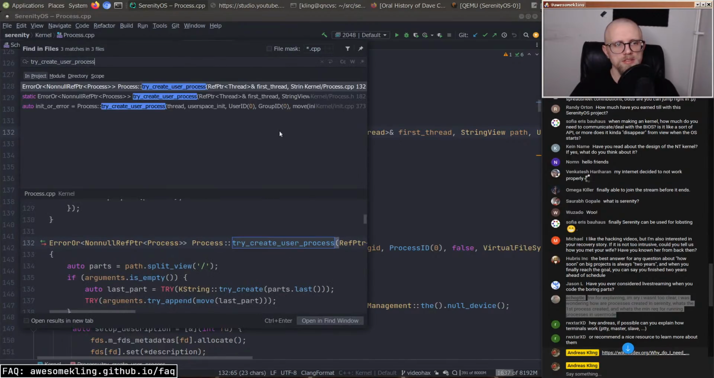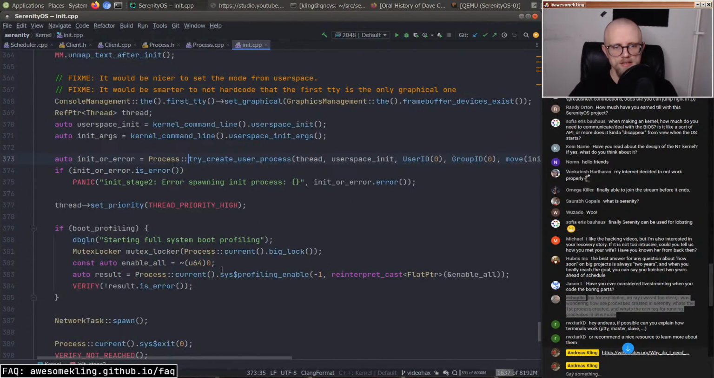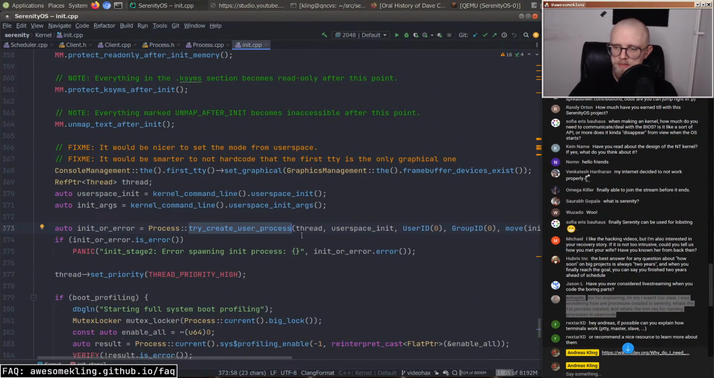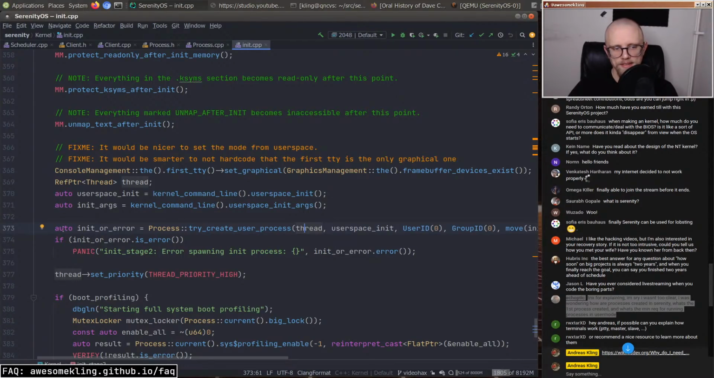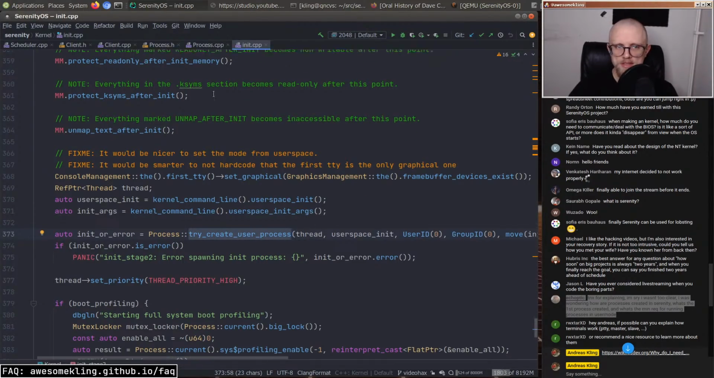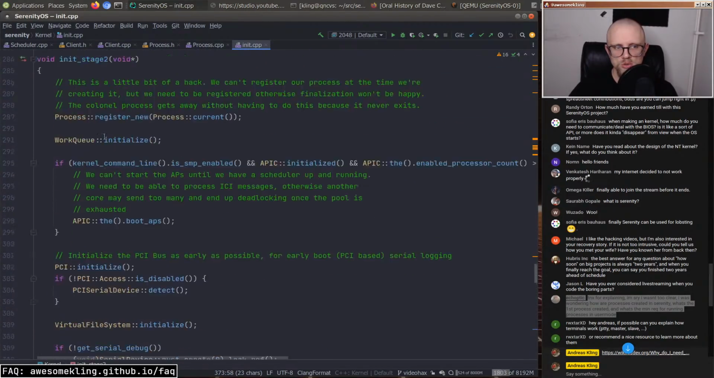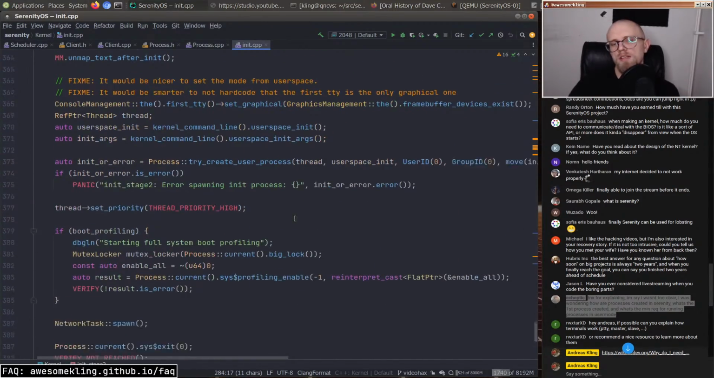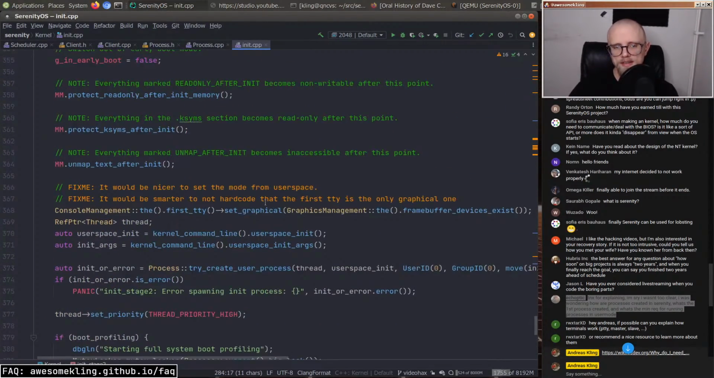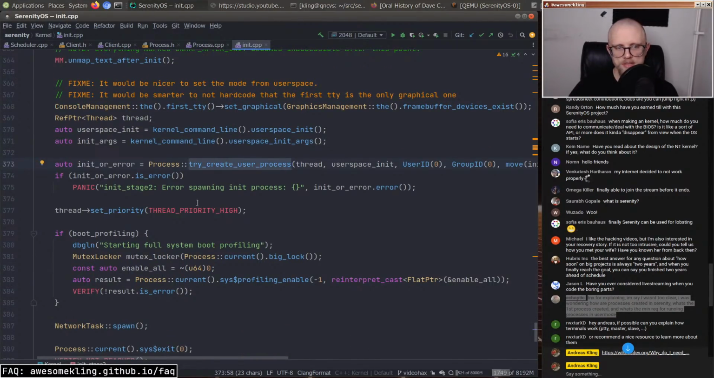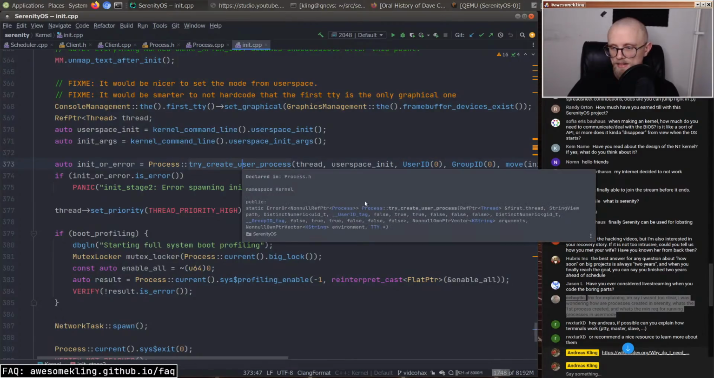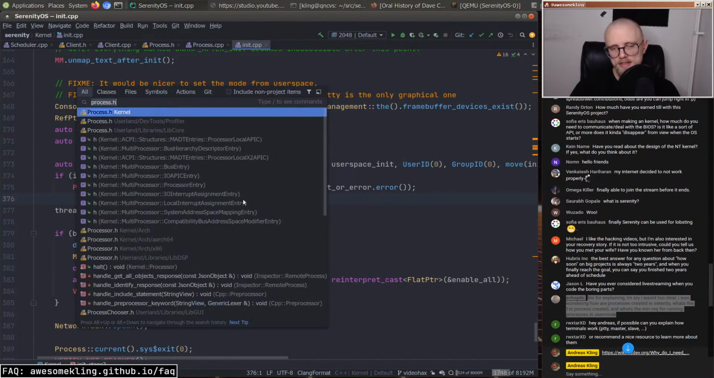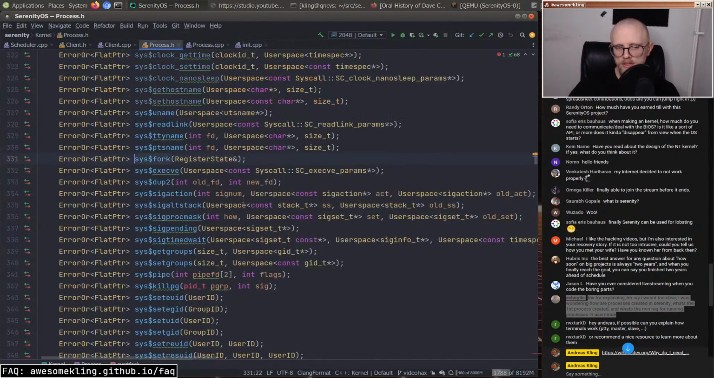So let's see who calls this. Yeah, init calls this. So this is where the very first user space program is launched. You can search for try create user process. We are in a function called init stage 2 right here in init.cpp. So we create one of these things, and when you create a process, it automatically creates a main thread, and it adds the thread to the scheduler queue. So all you have to do to spawn something is just create a process. And every other process after that one is created by the fork syscall.